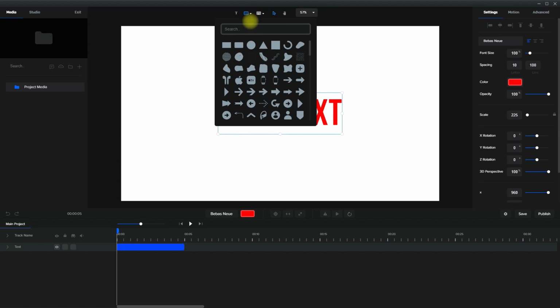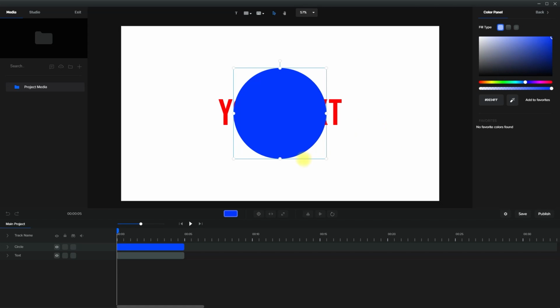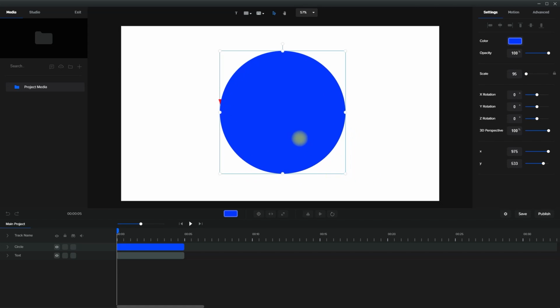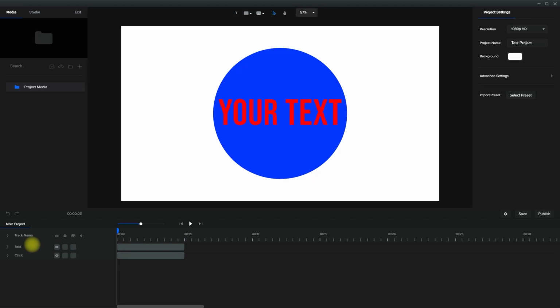Now let's add a shape. And then change its color to blue. Then let's resize and reposition it dead center. Now if you look down here on the timeline, we have the shape layer right above the text layer. So the circle is covering our text. It is similar to other photo and video editing software where the topmost layer will be visible. So let's go here on the left side and drag the text layer above like so.